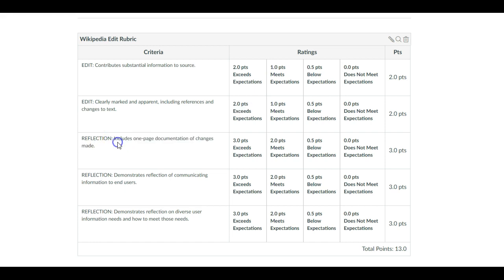Reflection. Do not forget reflection. Include it, because I need to know you guys are thinking. That's why reflection is an element that I grade for.